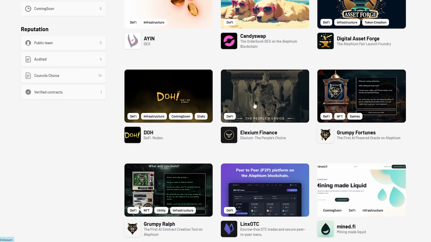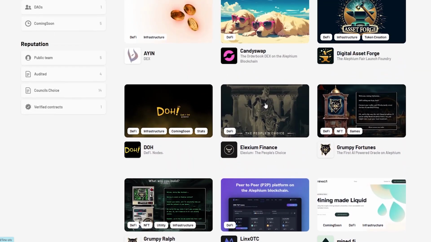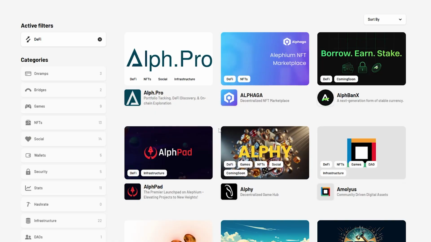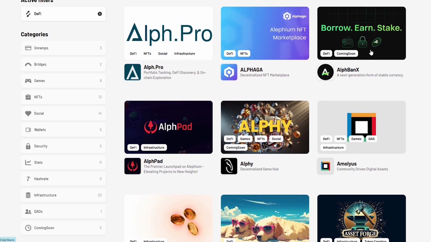As I said, this one has less, but you could also use any of them down here. I haven't actually used anything but these two. But there are a bunch of decentralized exchanges that you can use here. There's a decentralized NFT marketplace. There's Alpbank, which is kind of a bit different to an exchange. Alphpad, same thing, a bit different. And I'll probably be making videos on these as time goes on.